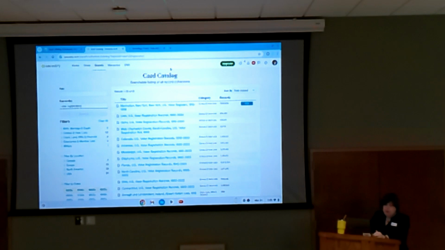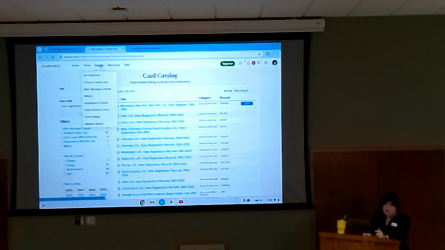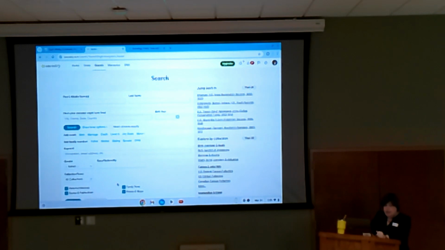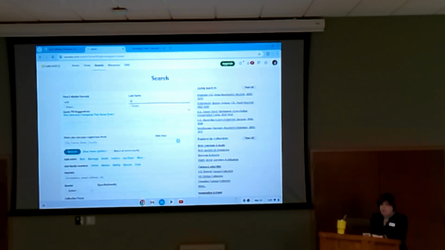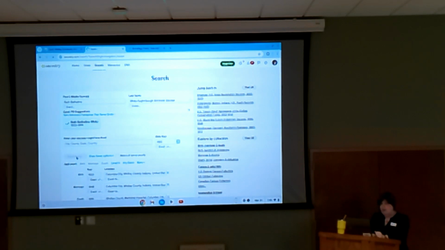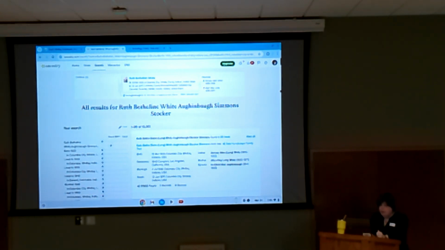The last thing I wanted to show you is trees. Unfortunately, it's showing my personal family trees under all collections. Down here at the bottom, you see all these check marks. If you take everything off except for family trees, look up Ruth White. And I know that's the right Ruth White. She died when I was only a few years old. And you'll see some family trees that she appears in.